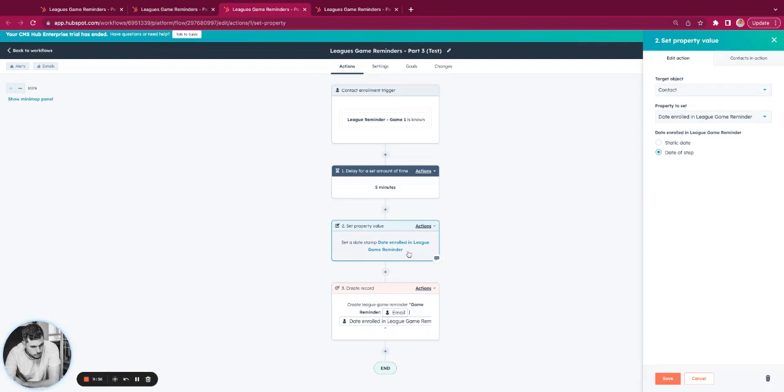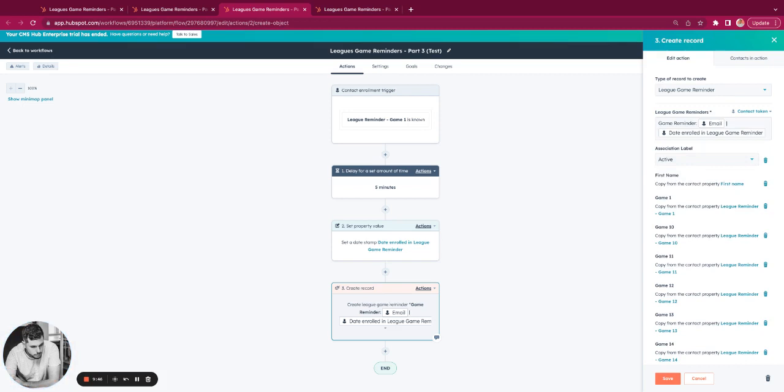And we set a date stamp for date enrolled in league game reminders. And then we create a custom object, right? So we already created the custom object. It's all set up in the portal. We're creating this record as an action. The reason why we set this date stamp is because we're saying game reminder is the nomenclature or naming convention for this custom object. Then we're using contact properties to personalize that.